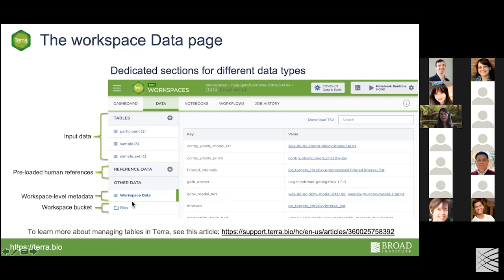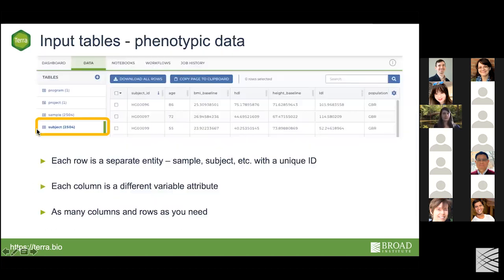And last thing I want to point out is this file section one more time. Even though this isn't a data table in Terra, it is another place where you can host data in Terra. Okay. So let's talk a little bit more about these input tables. Input tables can basically hold any information you want about your different entities. And again, the entity can be a sample, a subject, etc.